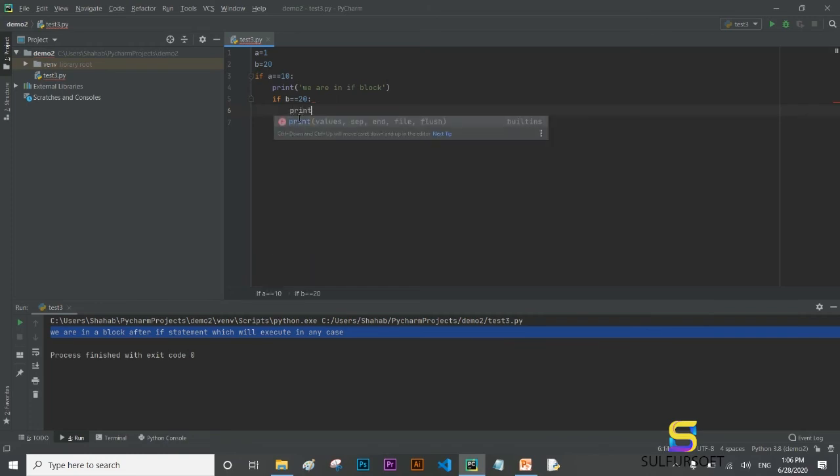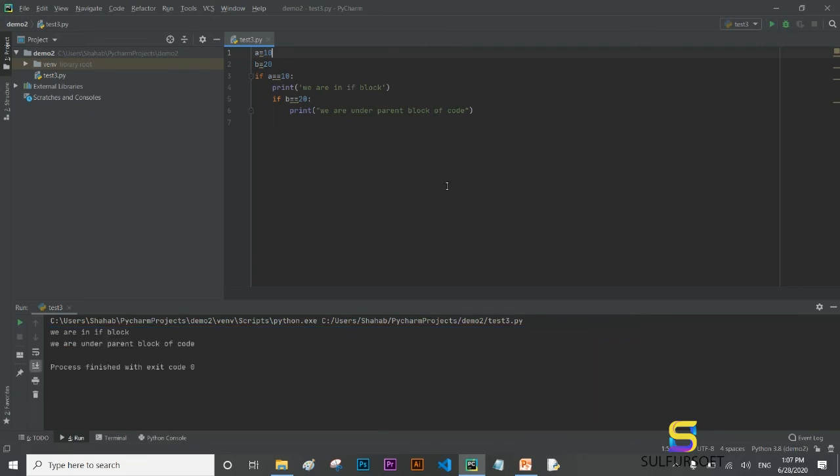Now I will write a code, print we are under the parent block of code. Now I am in this. For example, A is equal to 10. This will be executed, and after that it will check if B is equal to 20, then this executes.